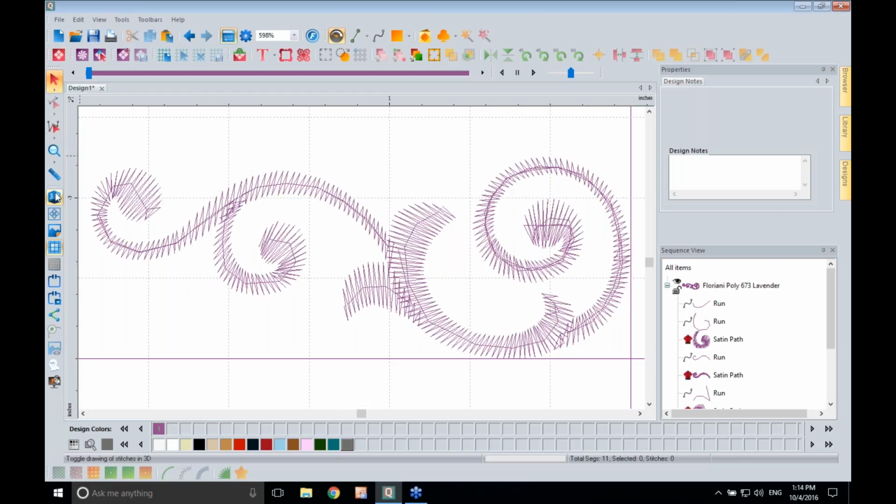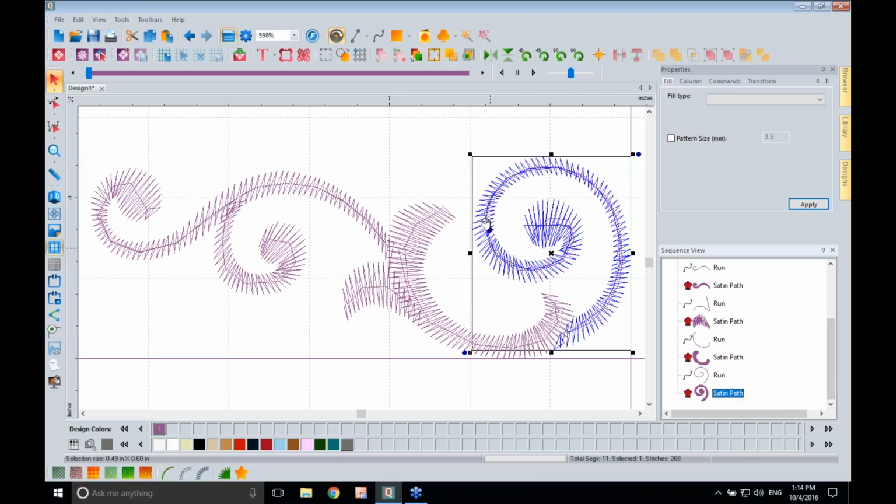And to do that, I'm going to turn off 3D again. And I'm going to come to my sequence view, and I'm going to select the last item, which is this satin path over here, this end of the curly Q. And to show my start and stop points on this, I'm going to click on my Shape tool, which is the second item down here over on my left.